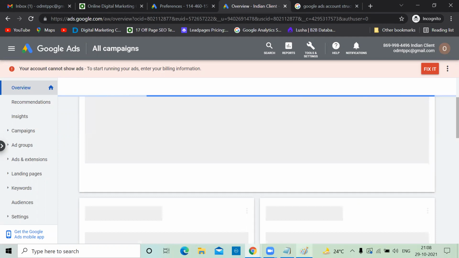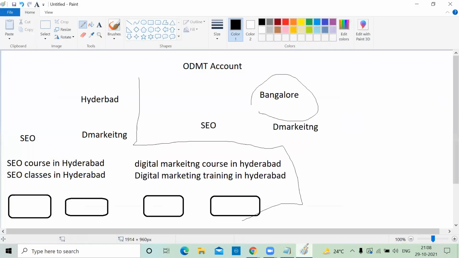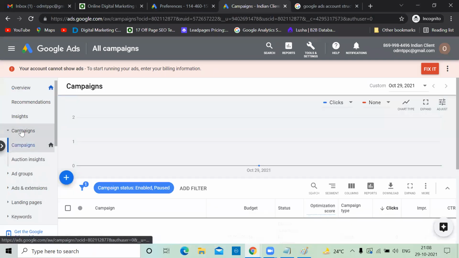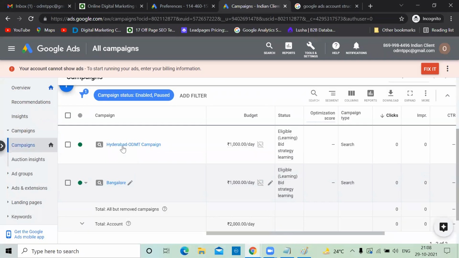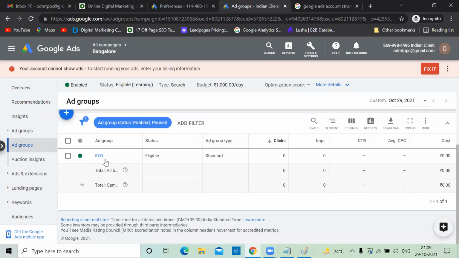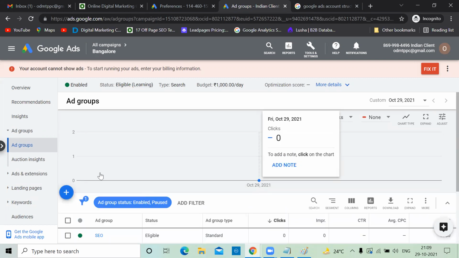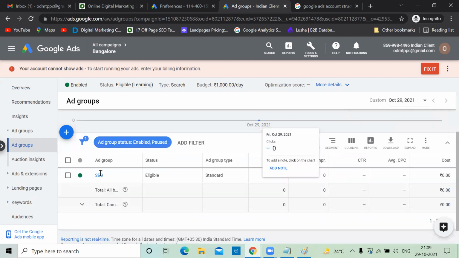Now we created two campaigns. Hyderabad is done, and Bangalore. In Hyderabad, the SEO ad group is done, digital marketing also done. But in Bangalore, I've done only the SEO one. The digital marketing one is not done, so again go there and do it. I'll show you how to do that. Click on campaign, then see this Hyderabad and Bangalore. Go to the Bangalore one. Here SEO is already there, digital marketing is not added. Click on that and create a campaign, just as I explained in the previous video.